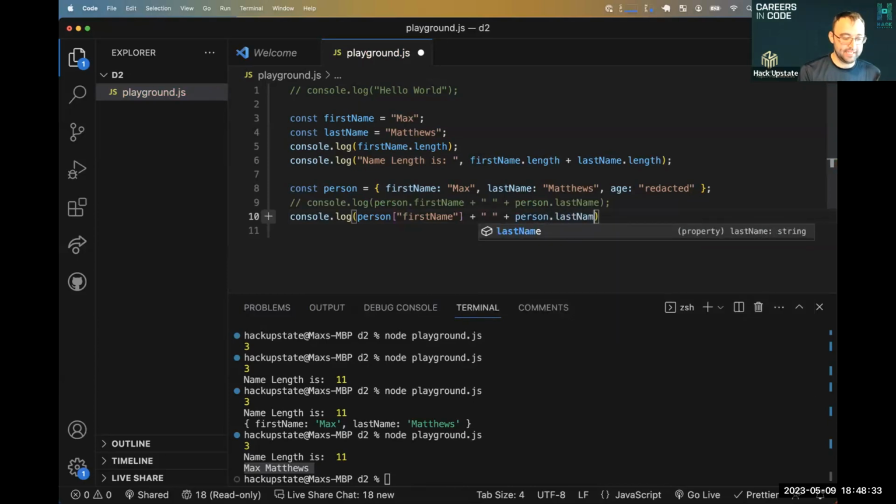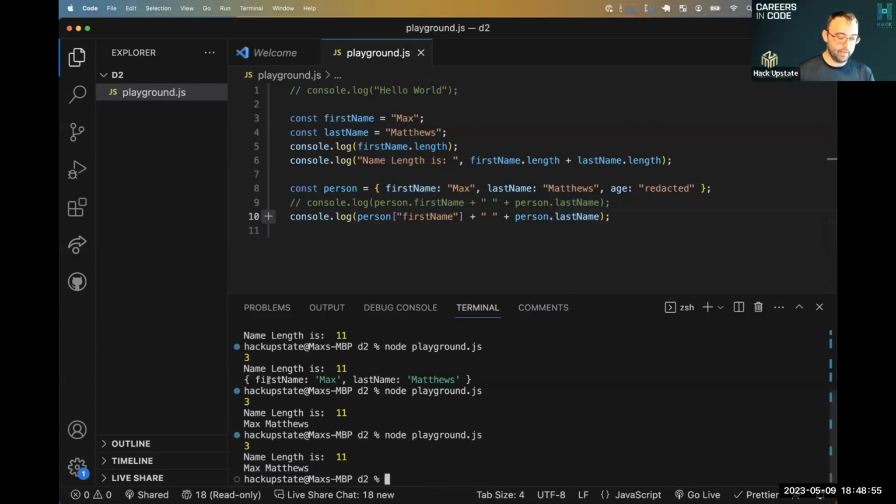And we can intermix these two. We can use dot notation on one and bracket notation on the other. You're going to see why we have bracket notation in a second and why it's superior. However, it is much preferred in JavaScript to use dot notation when we can. So if I save this and I come down here and run it, I should get Max Matthews out.